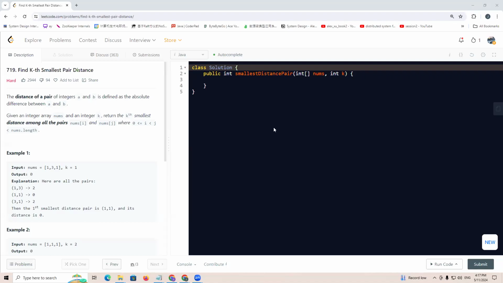Let's go through LeetCode 719, Find the K-th Smallest Pair Distance. For this question, we're given an integer array nums, and let's find the k smallest distance among all pairs. For a pair i and j with different indexes, the distance is the absolute value of nums[i] minus nums[j]. We want to find the k smallest.